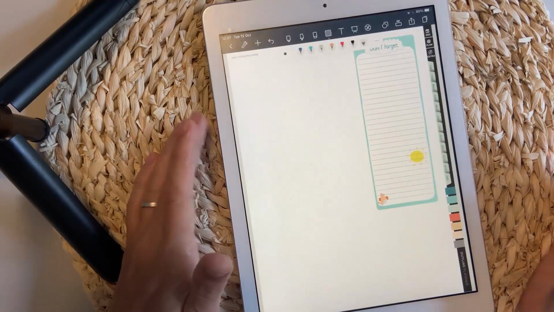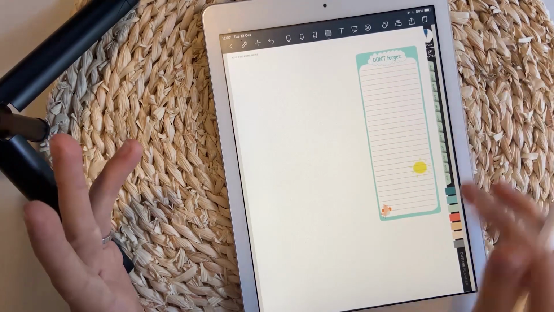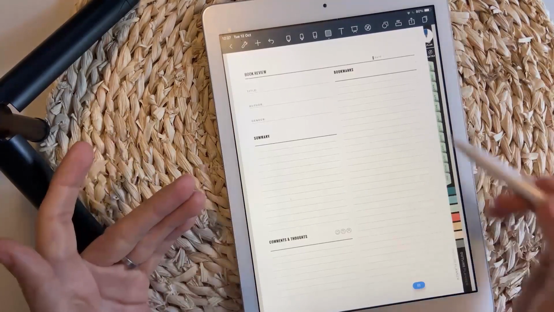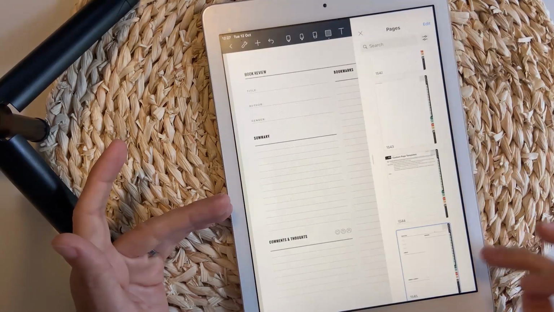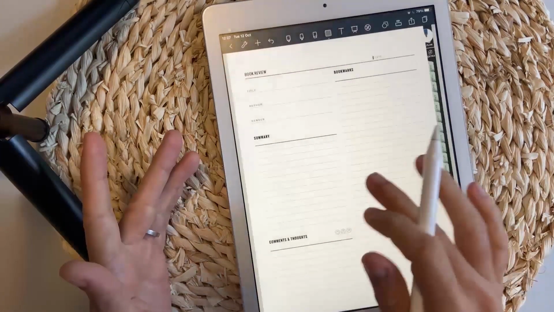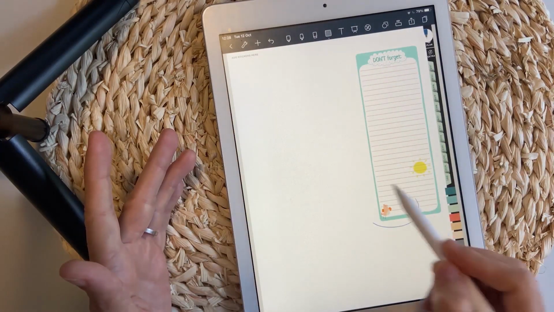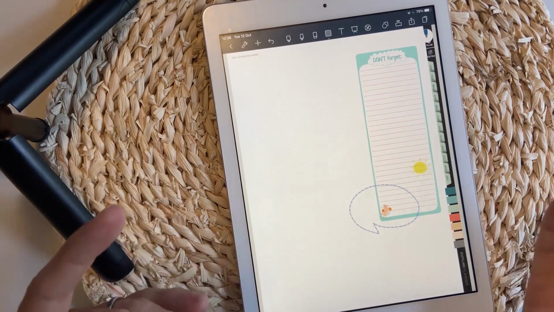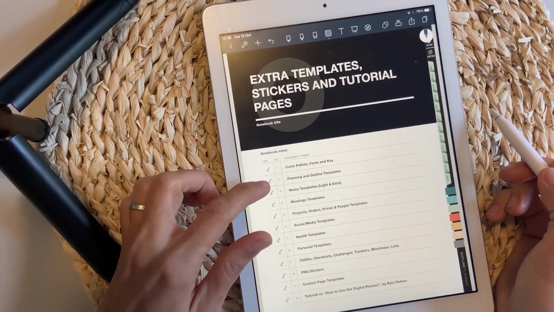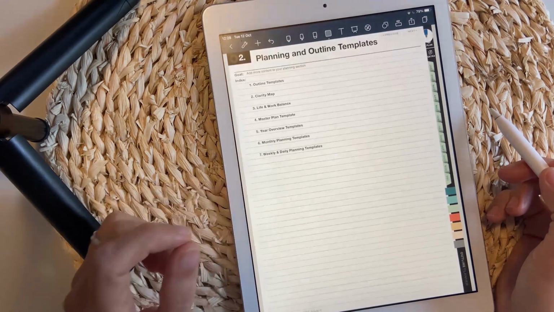Let's close this. So this is how I add a sticker or a page template. And now whenever I want to use this page template, all I have to do is copy the page from here and paste it anywhere. And if I want to use the stickers, all I have to do is select the rectangle or the lasso tool, copy and paste it anywhere on my planner's pages. Now let's see every single one of the page templates one by one, the planning and outline templates.